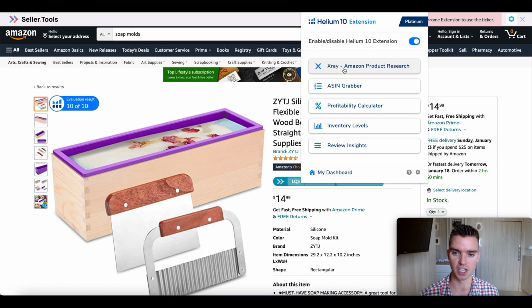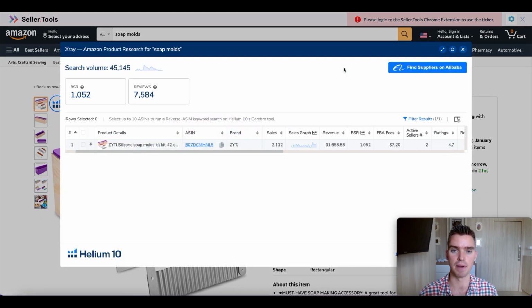If we click on this, it allows you to see the estimated sales data for this specific product, okay? You can also look at this for the category overall. For example, this product is a soap mold.